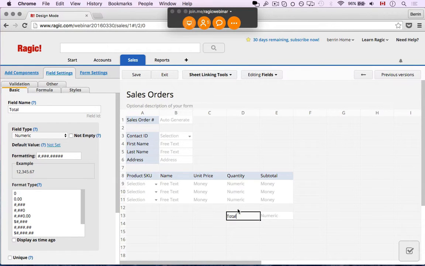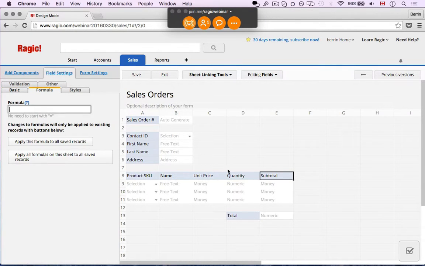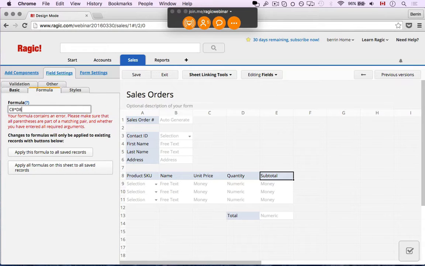So what I'm doing here is I'm going to add a formula to this field to calculate what's in this row, how many units. It will calculate the price of the product depending on the quantity. In Ragic we always add formulas to the field headers. So what the subtotal is supposed to show is C8, as you can see, C8 times D8.